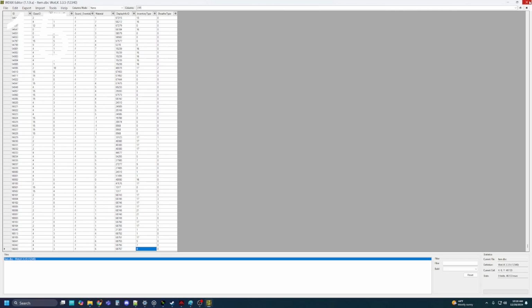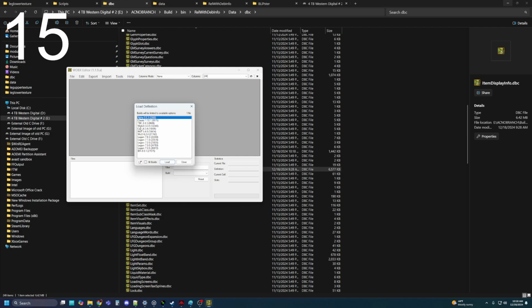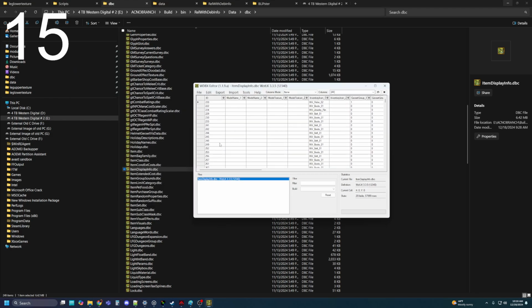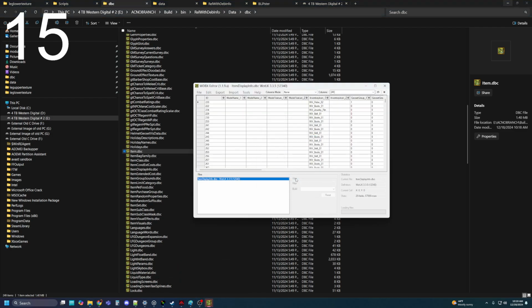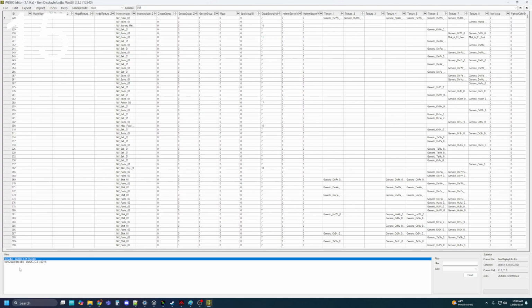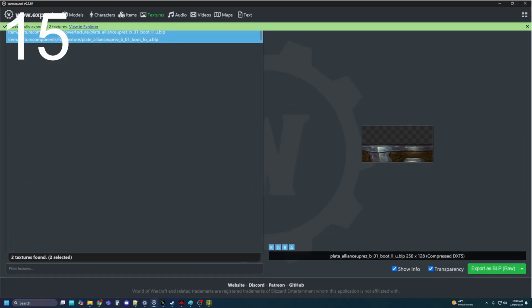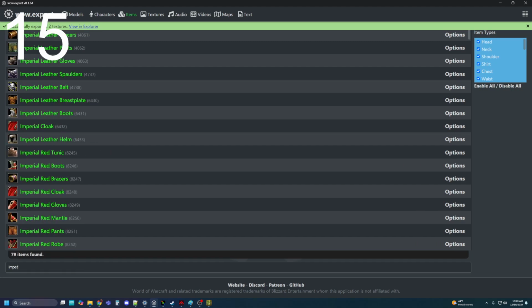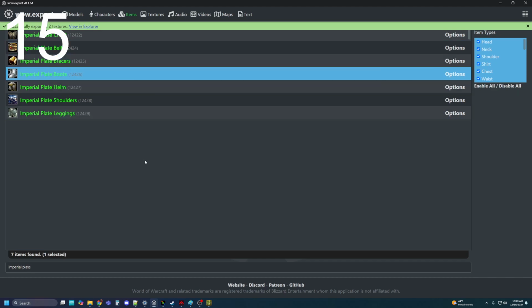Now, item DBC display info. Model. All right. Oh, you know what? I should have kept item open. We'll open it back real fast. So for this, because this is foreign to me, we're going to have to do a little bit of copying. And so to do that, we'll just look up Imperial Plate Boots. And that is 12426, the item ID number.